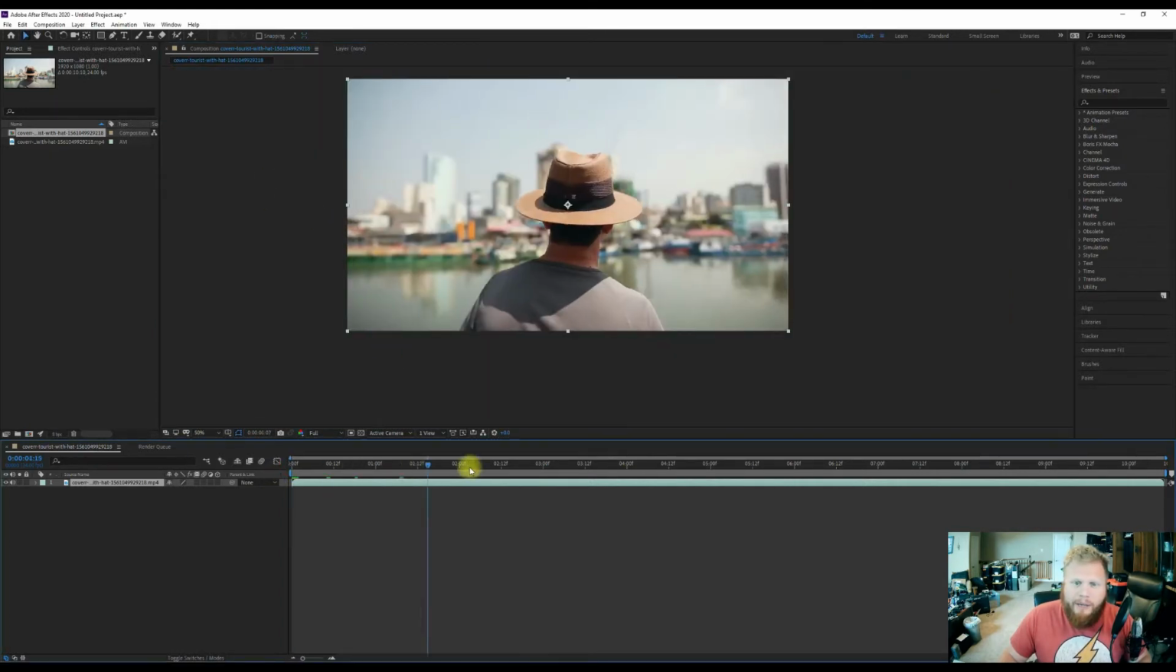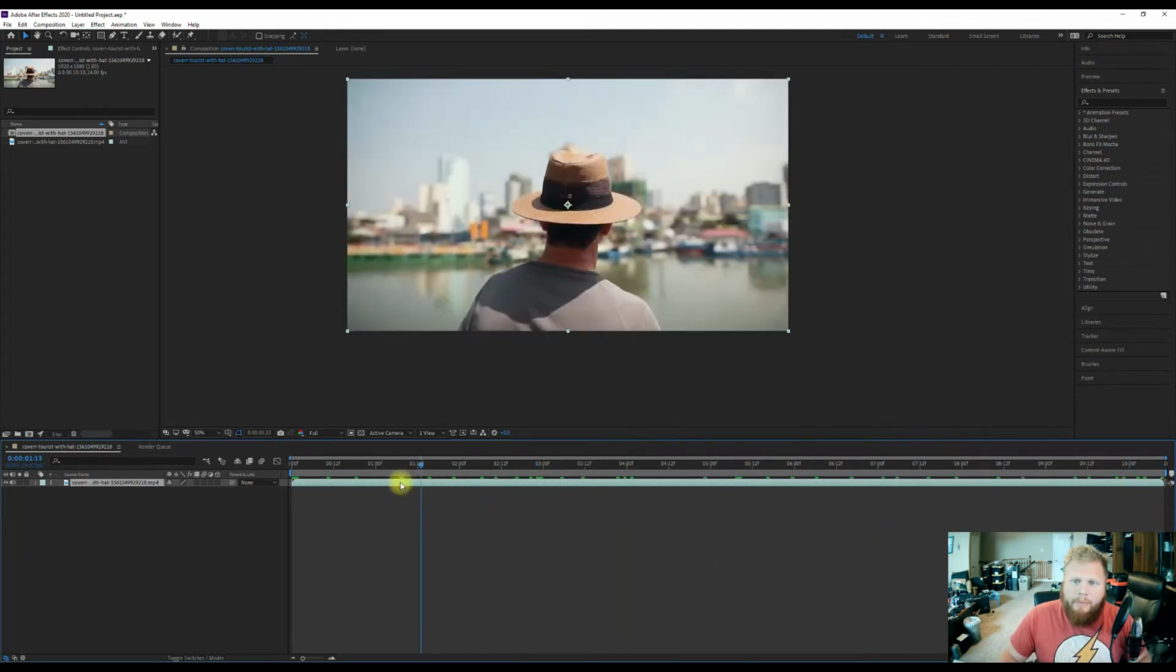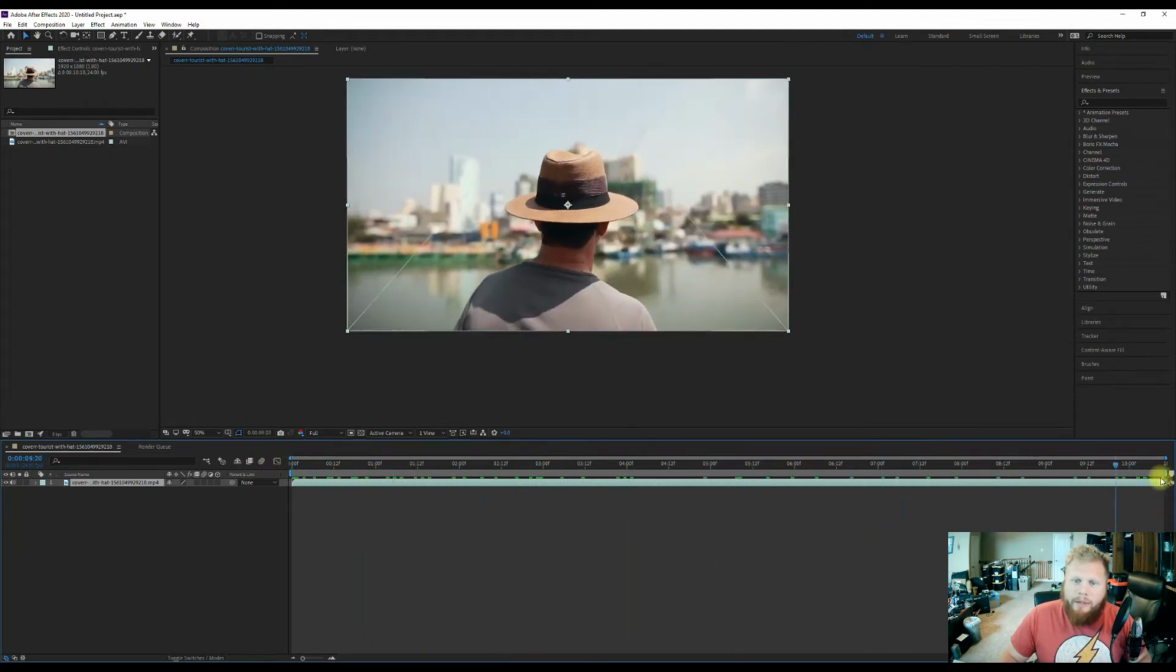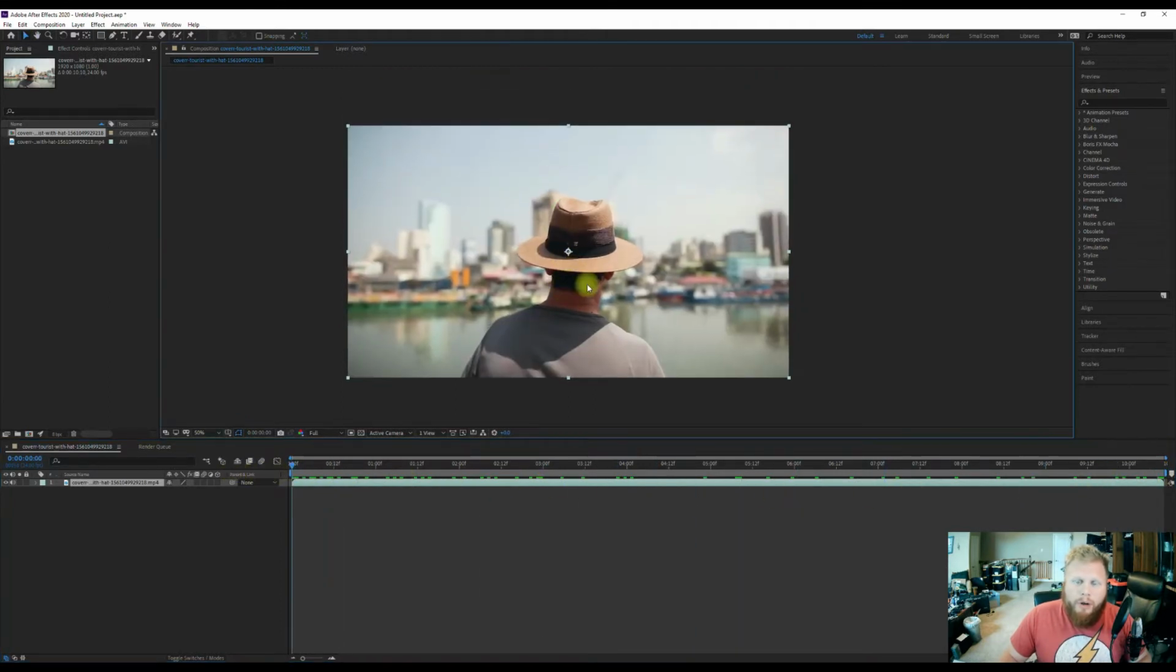So here I have a clip of a gentleman in a hat overlooking a bay, it looks like. And we are going to work on cutting him out of that backdrop. Let's say we wanted to replace the background and have him somewhere else. Maybe he's overlooking a desert scene or a cliff or something like that.